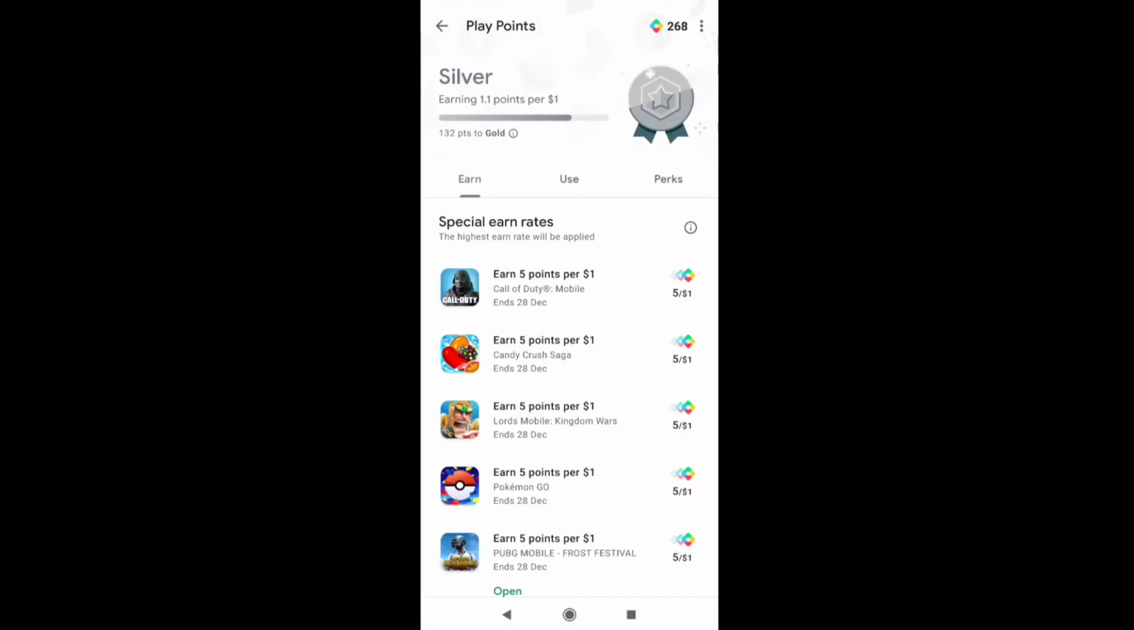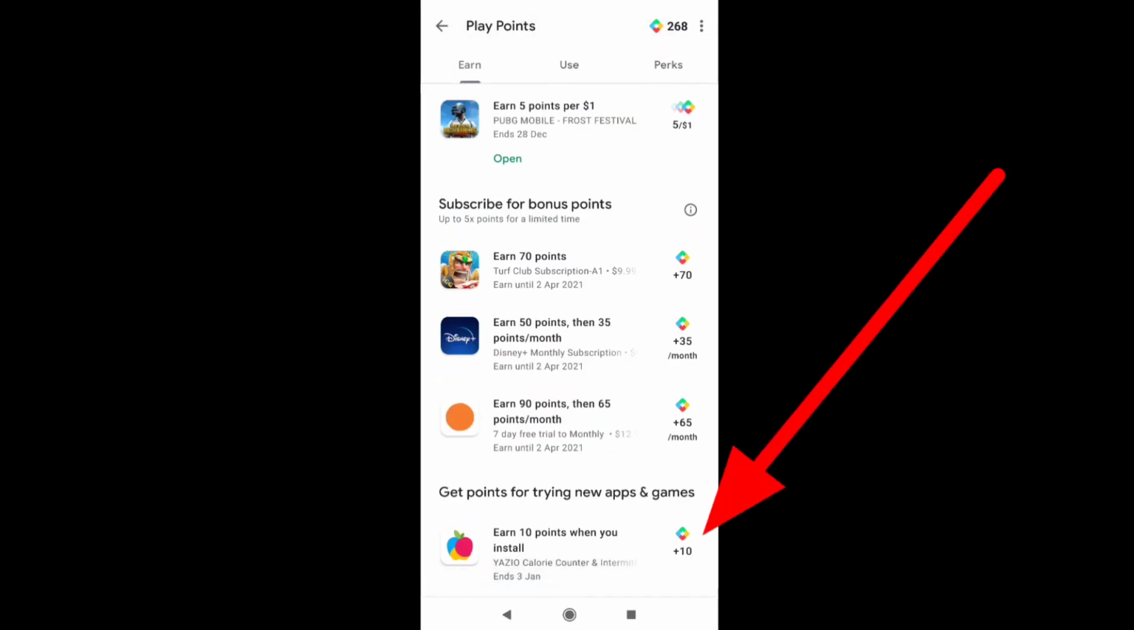In this video I will talk about Google Play Points. Here you can see I am on the Google Play Points page and I got a new app installing task. It says get points for trying new apps and games, and I got this app installing task today, 23rd December. You can see 10 points when you install. So I will get 10 points when I install the application.